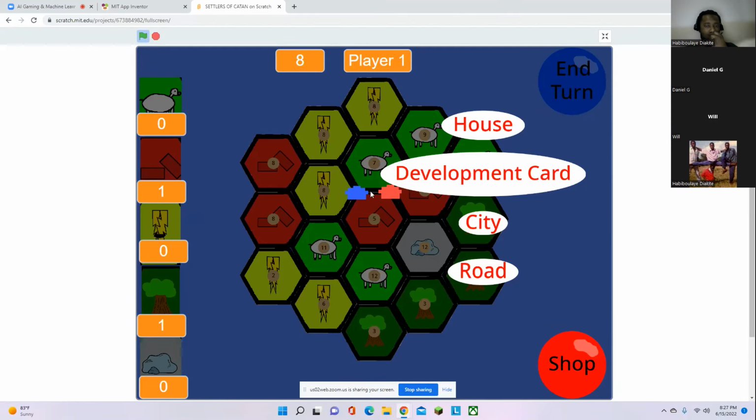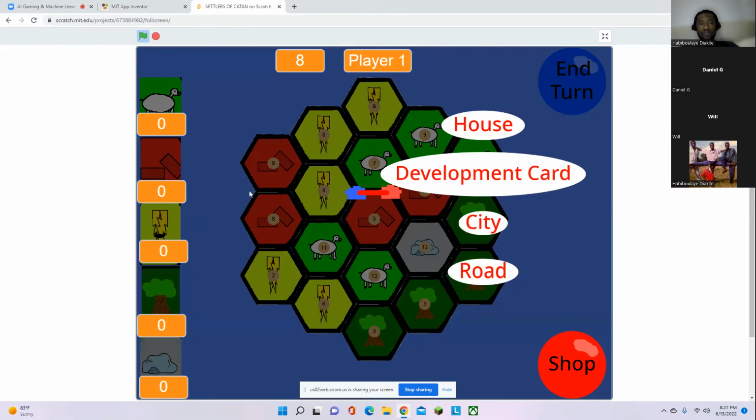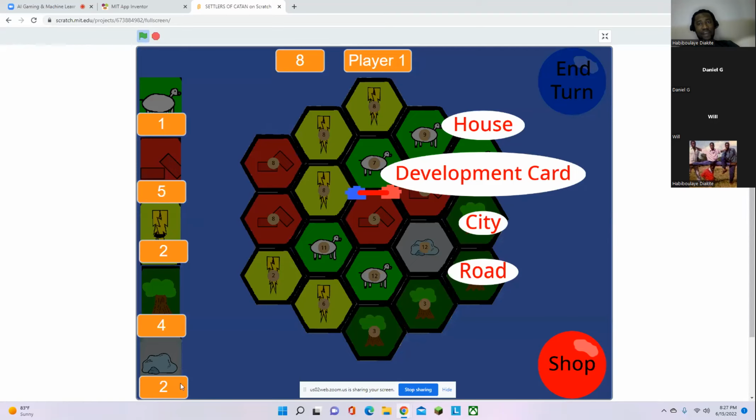Getting the Scratch right now. And by the way, it'd be nice if you can take this game and rebuild it on the MIT App Inventor.